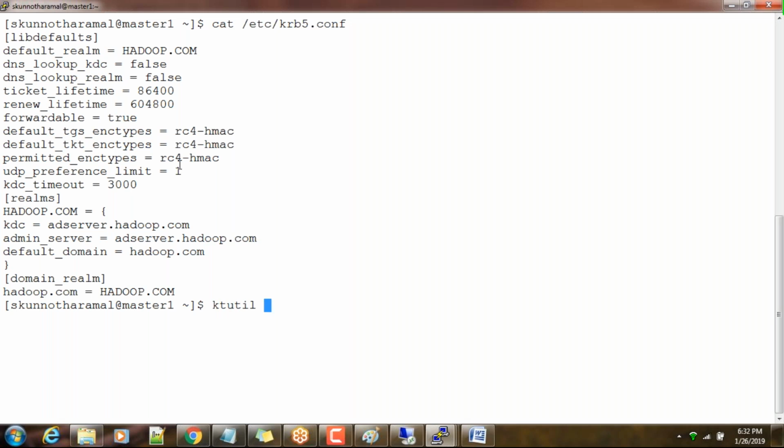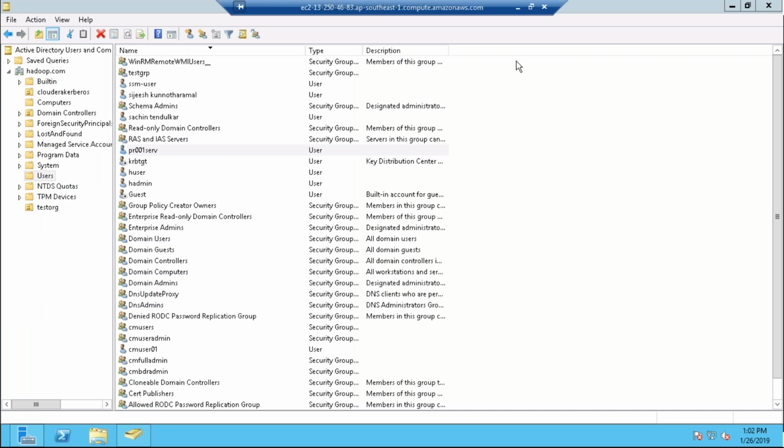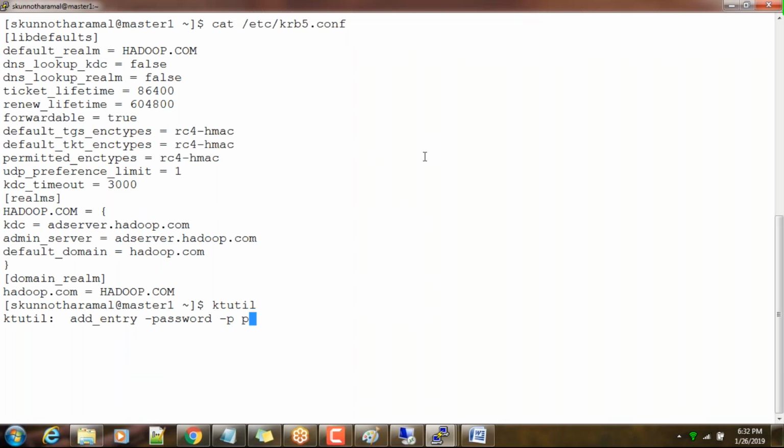Just use ktutil. This is the command line utility for creating the keytab. So we use add_entry, then -password, then -p. What is the principal name? So the principal name is PR001SCRV@HADOOP.COM. Okay, then -k for the keytab version, then -e. What is the encryption we want to use?